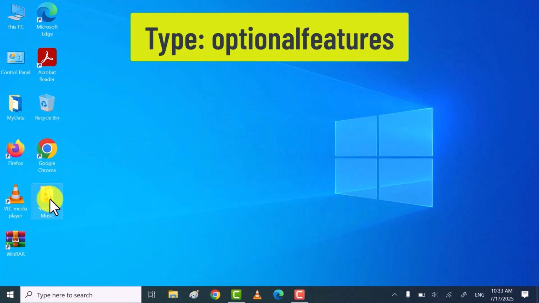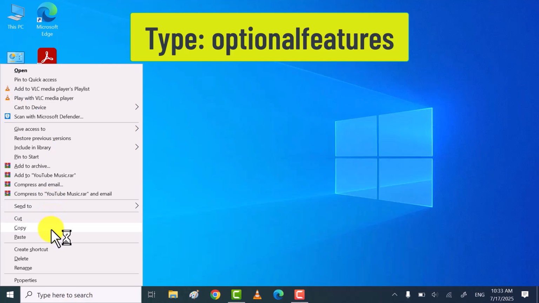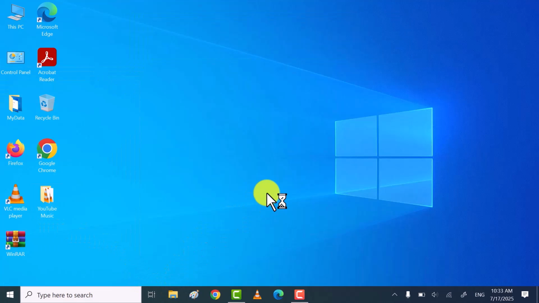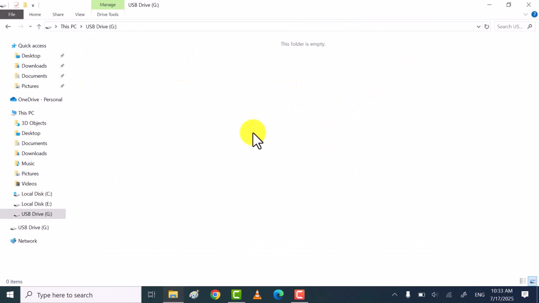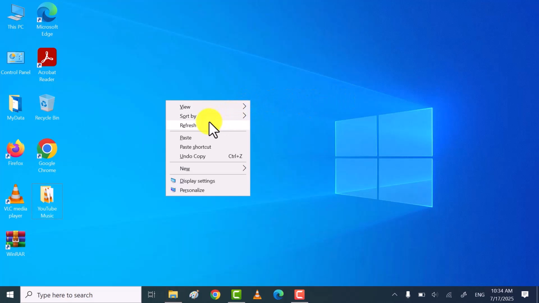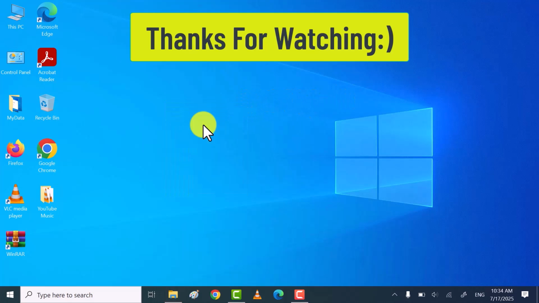Let's check the data copying or transferring speed to the USB drive. As you will see now, copying takes no time to transfer to the USB drive. So through these simple steps, you will make copying too fast in Windows.